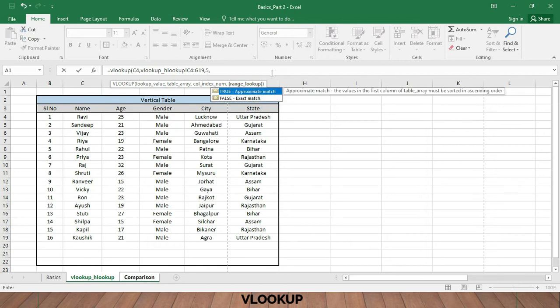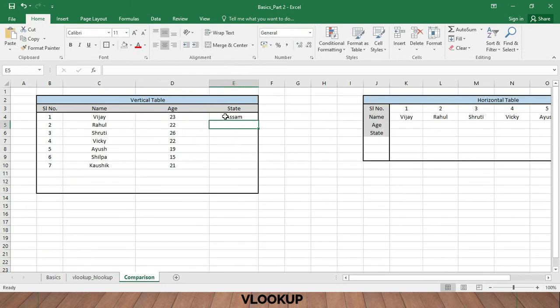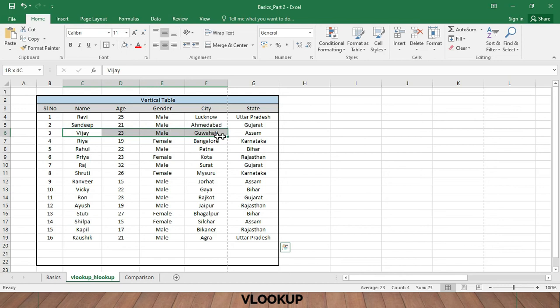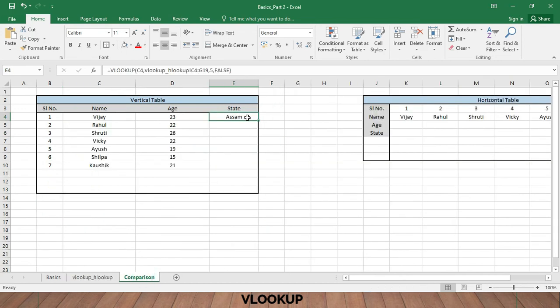Then I press comma. Then I get again two options. Obviously it is going to be false because I'm looking for an exact match. Sometimes if you put true, then it might show as not available, or it might throw some different data. So always go with false in case you are looking for an exact match. Hit enter. So this is Assam. Now let's see what is Vijay's state here. Vijay's state is Assam. I'm going to drag this formula to the rest of the cells.